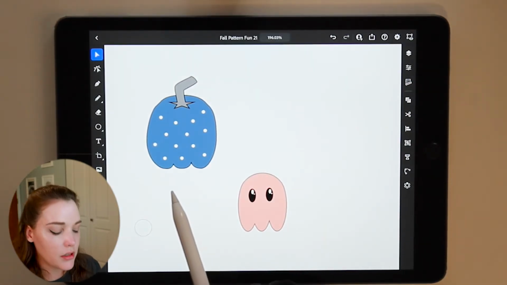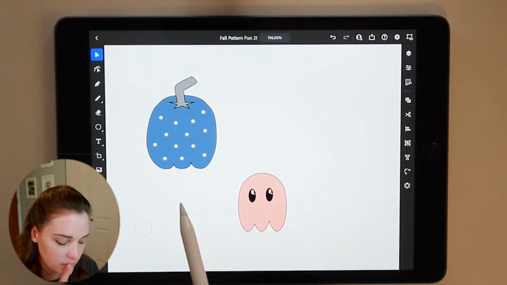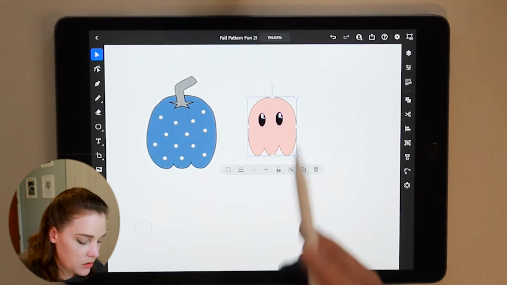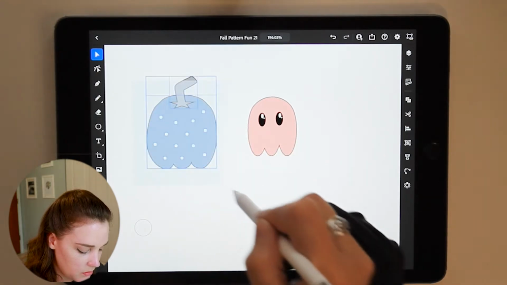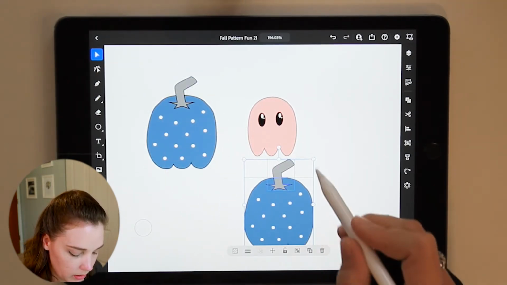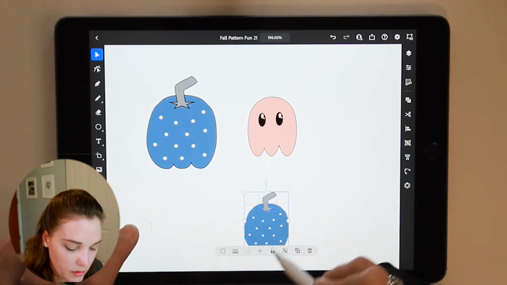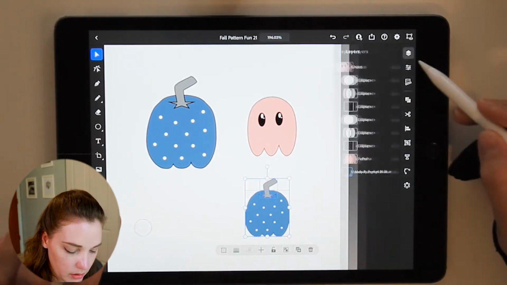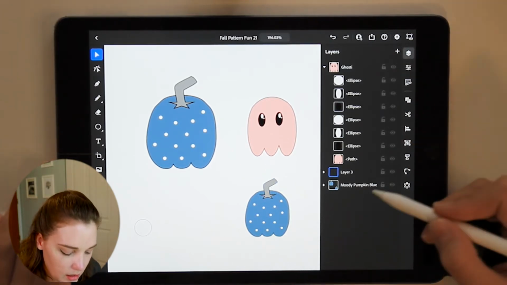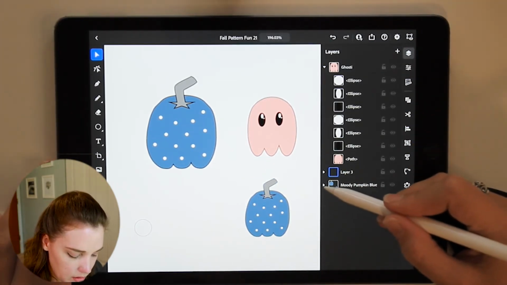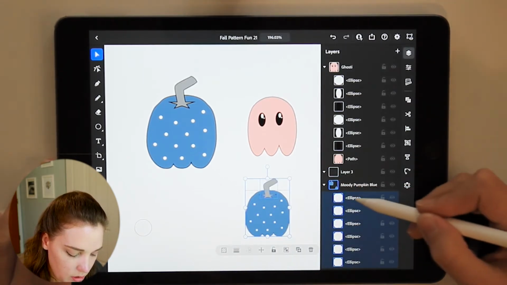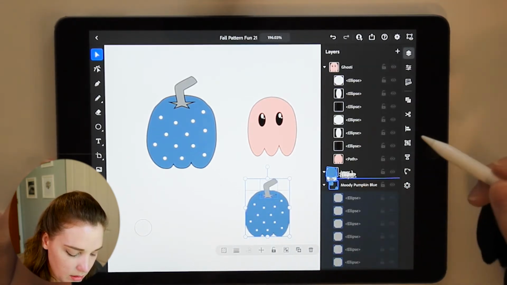However, we can always do another pumpkin style. Let's move him. Leave him over here. And then we're going to take the pumpkin. We'll duplicate him. Put him over here. We're going to make him smaller. And this one we're going to put on a new layer. So new layer, the plus sign in the layers panel. And then we're going to select everything there. Expand both layers. Drag and drop into the next layer.